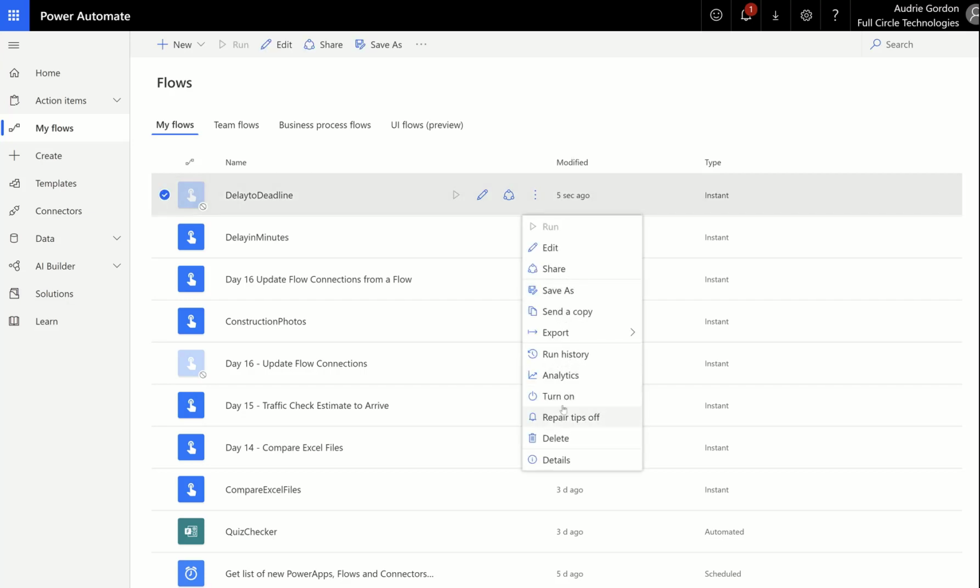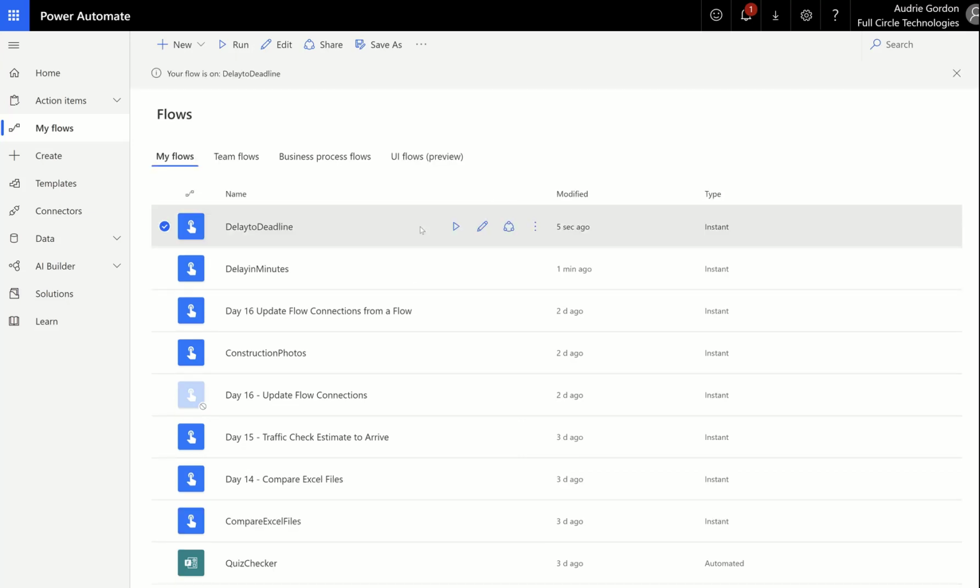All right, so I'm going to turn this one on because I do want to use it. We turn it off when you save as so that there's no risk to those 2 flows running at the same time. But you can always say, oh, in this case, there is no risk, so I'm going to turn it back on.